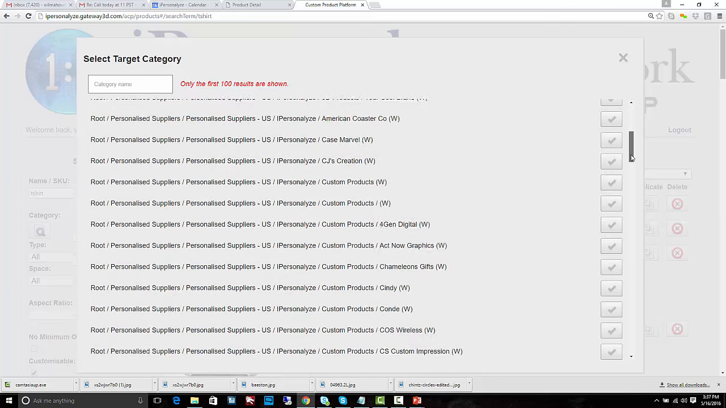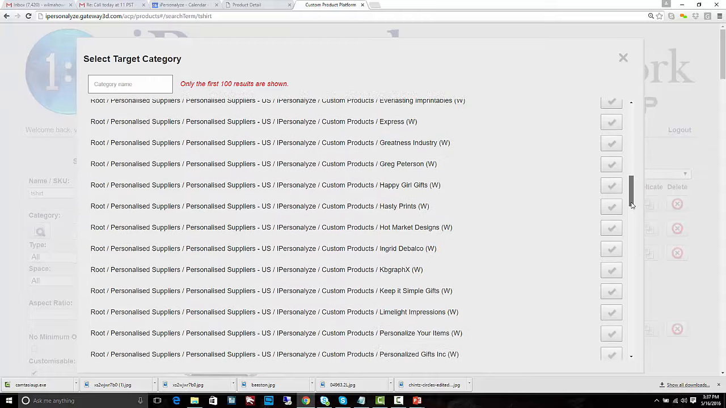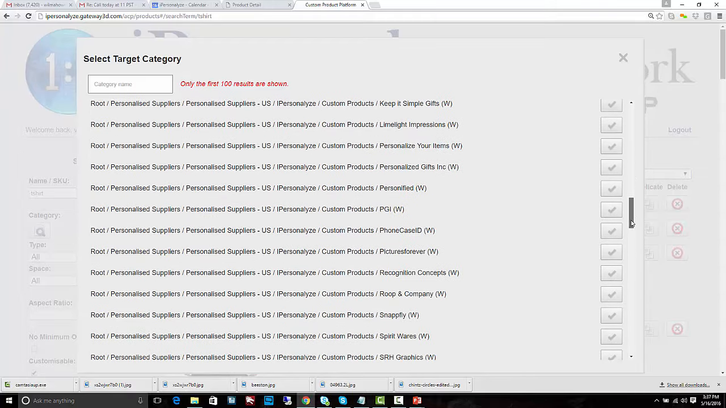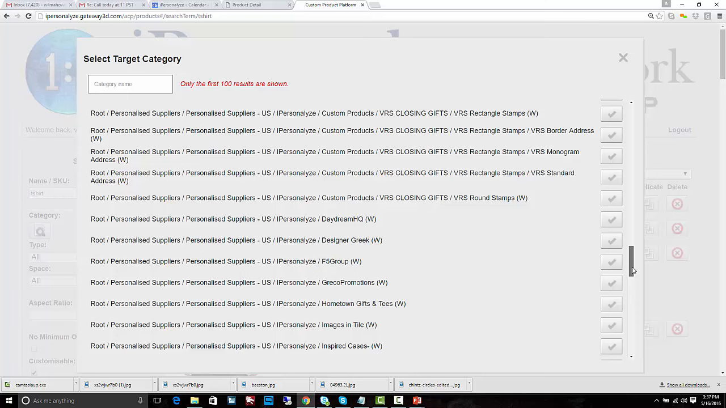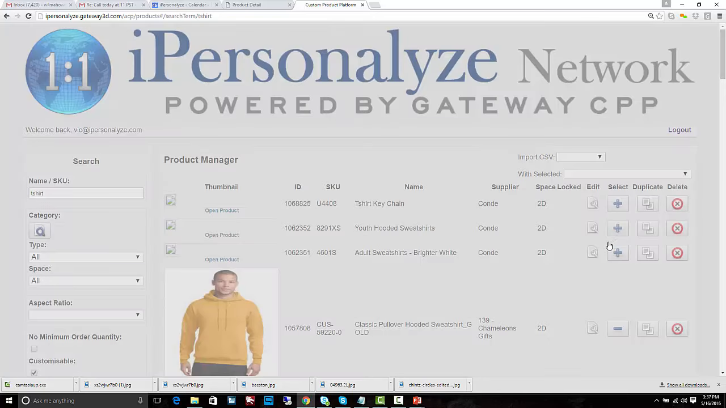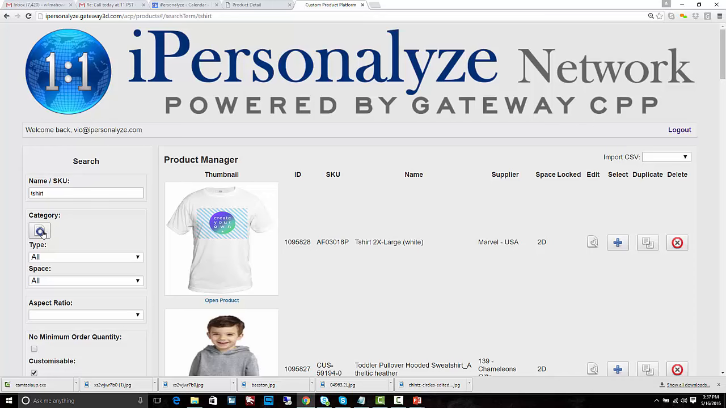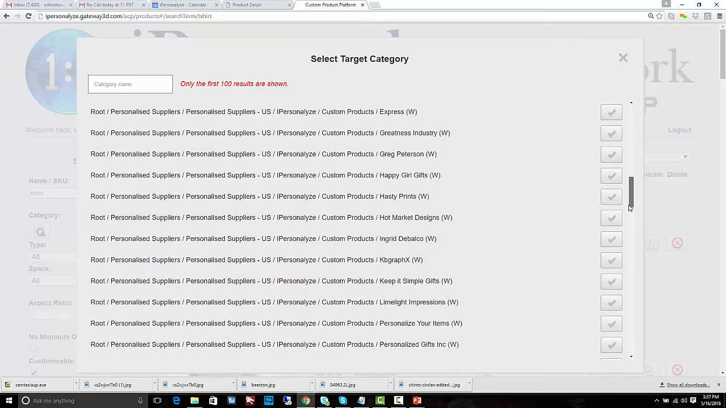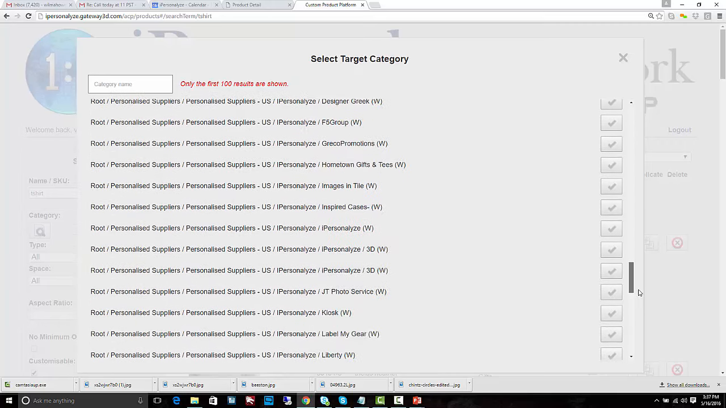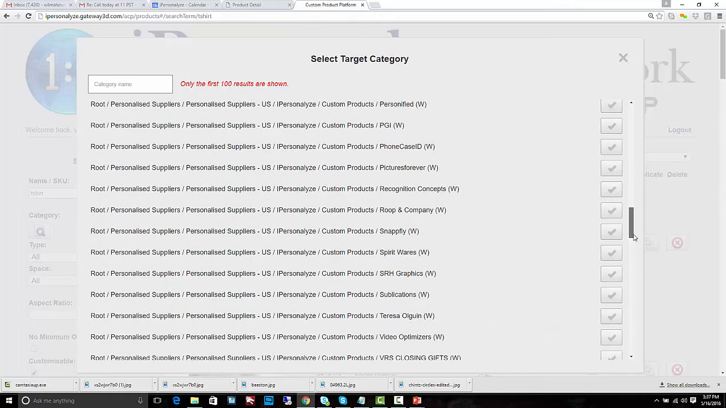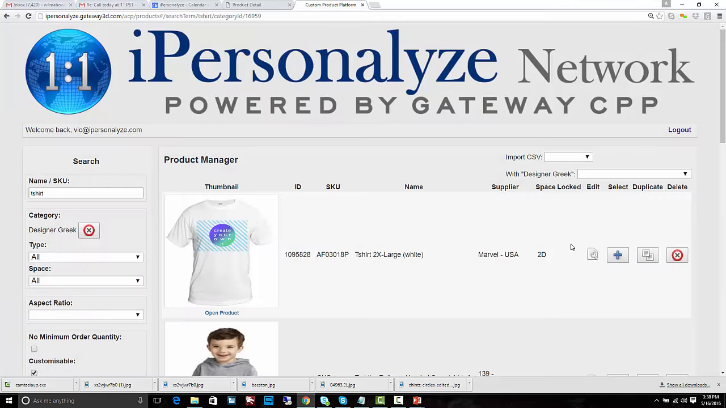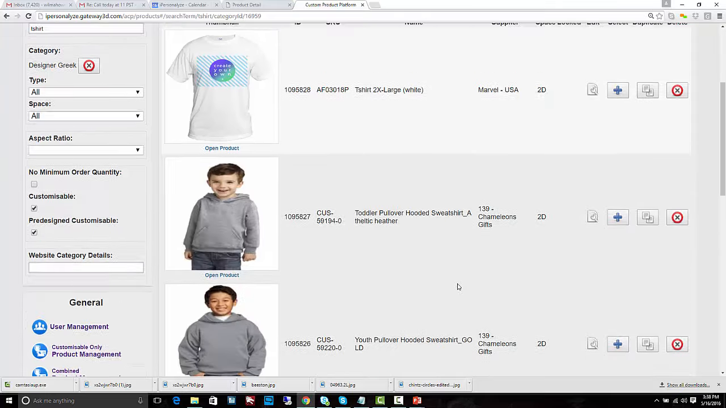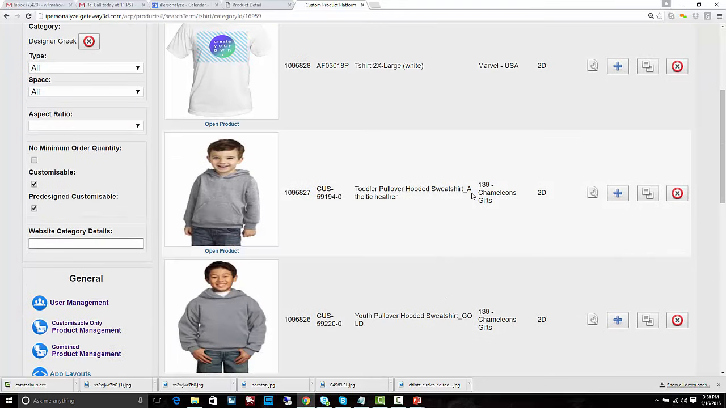Say, for example, whatever your company category would be. What you can do is then go to Category, go to the category where you just copied the items, and then you can modify them as desired.